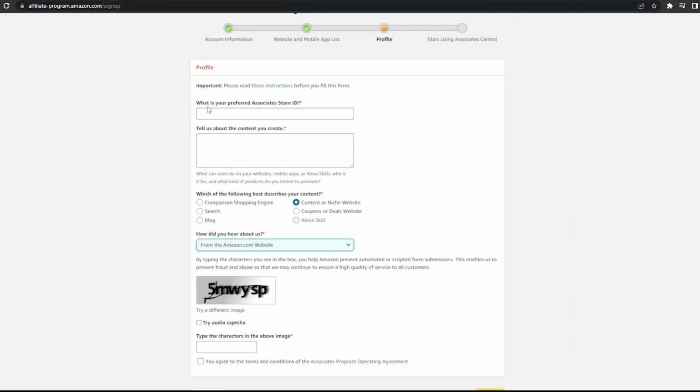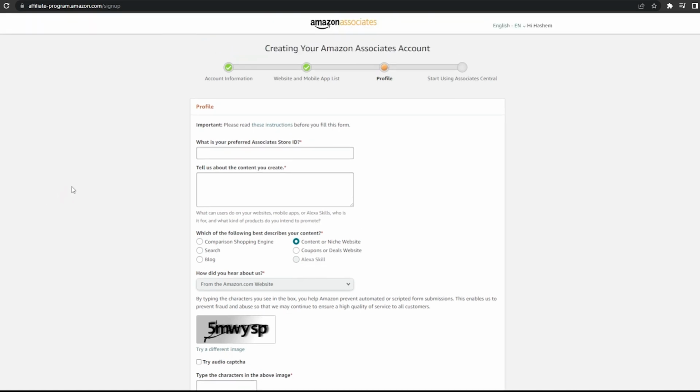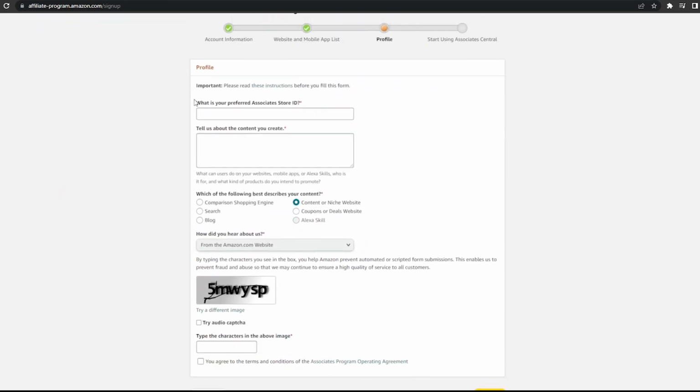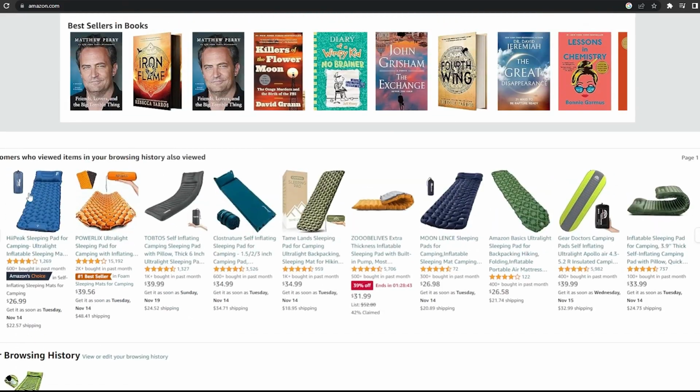Once you submit the application form, Amazon will review your application, and this can take anywhere from 2 days up to a week in some cases. So as long as you pass the initial vetting checks, your associate's account should be approved and up and running. This is crucial because this is how you can get access to your affiliate links shortly after.